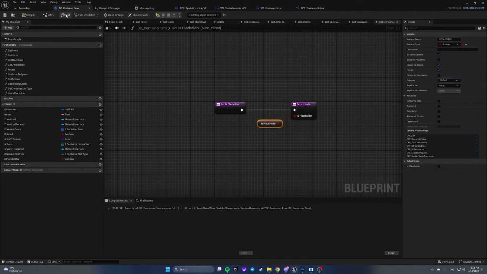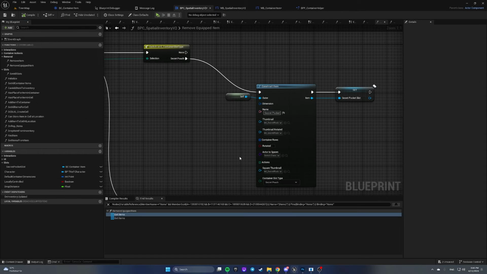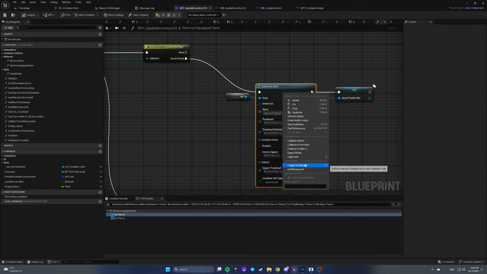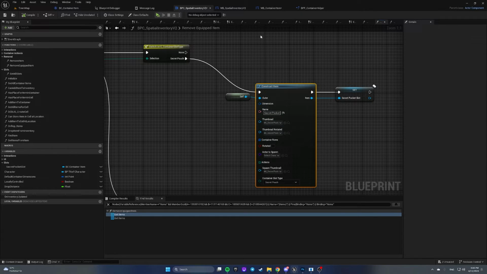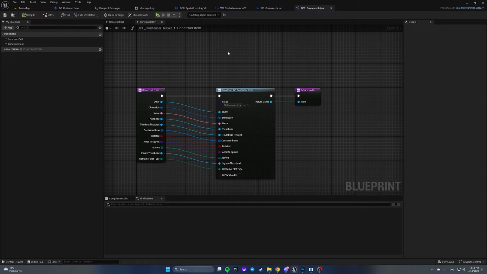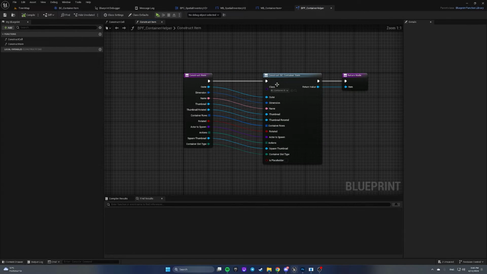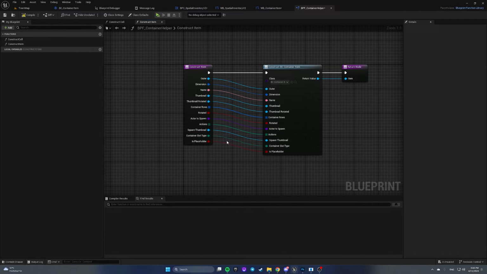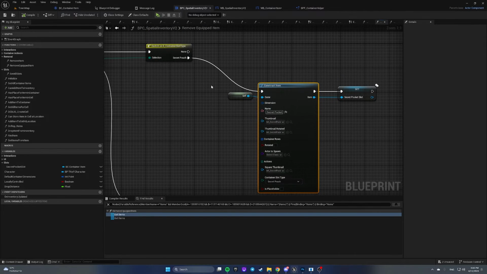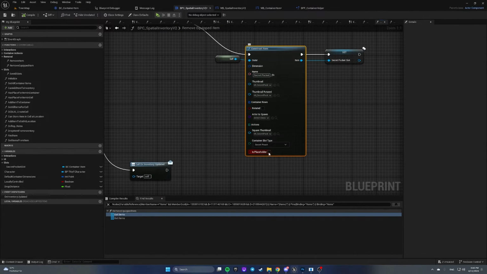Let's open our container item back, select is placeholder, instance editable, expose on spawn, private. But I don't see it here. Oh, we don't see it here because it's a function in our blueprint functions library. Let's open this blueprint function library. And here we have a new parameter is placeholder, and let's connect it to an input of the function. Compile, save. Let's open our component back, and for our placeholder we have to check this and make it true.